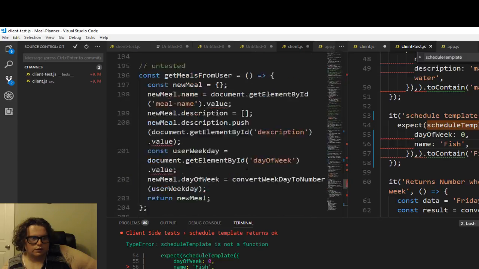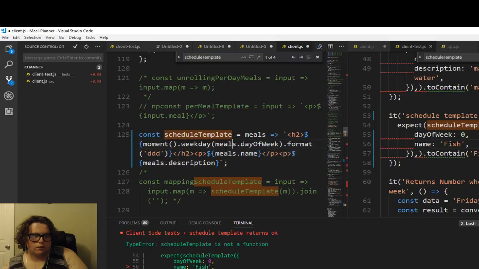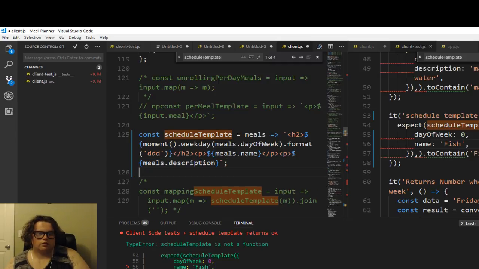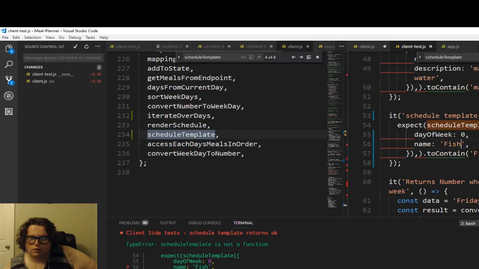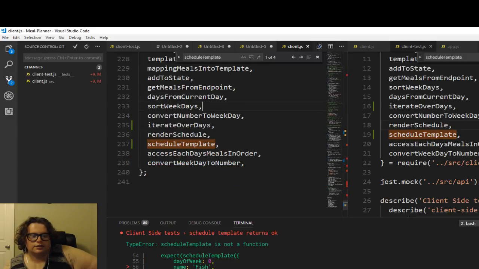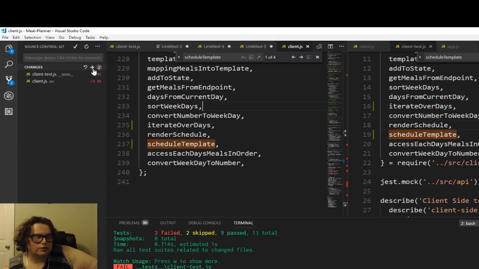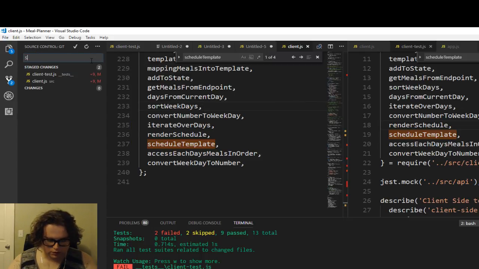Schedule template is not a function. Schedule template is totally a function. Okay, that is a function. And it takes in this and returns it. Okay. Did I not save something? Aha. The whole not saving the client. Okay, that works. Oh, it is time. Schedule template. Works.